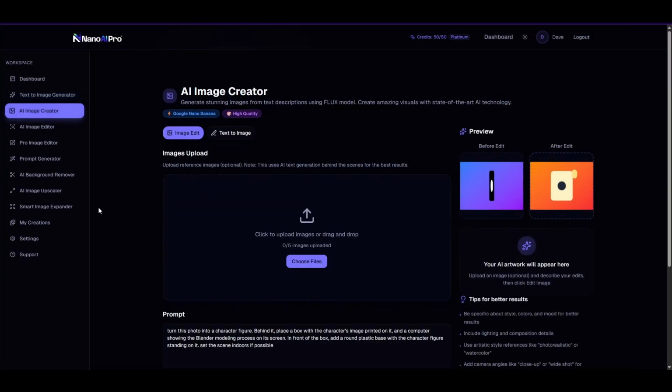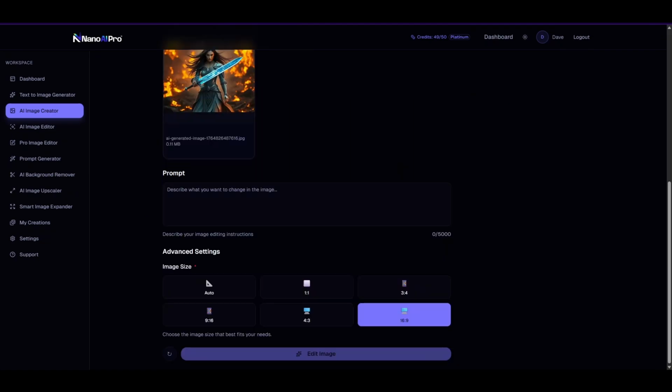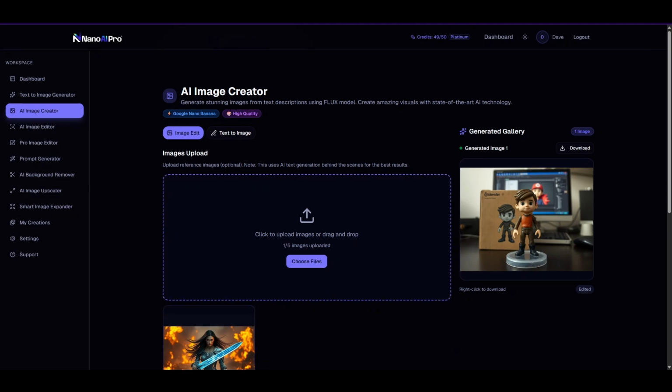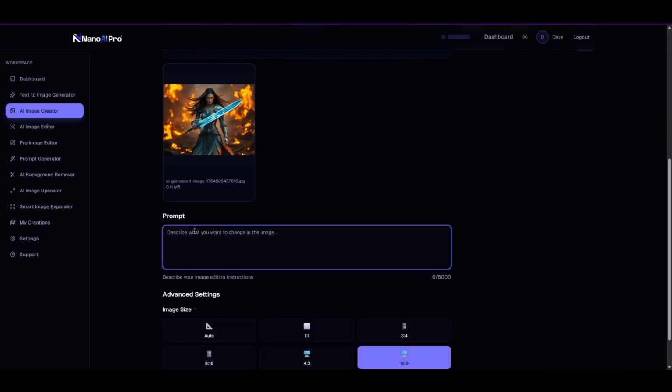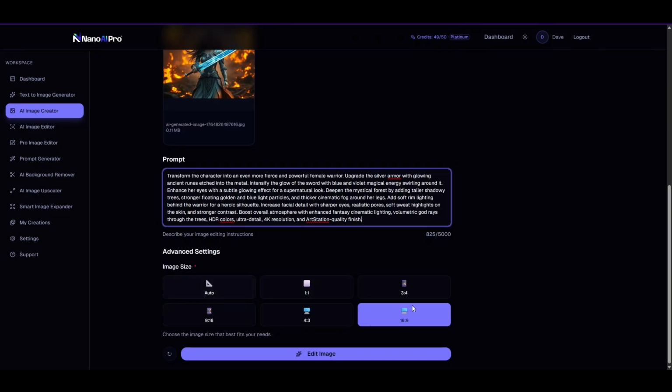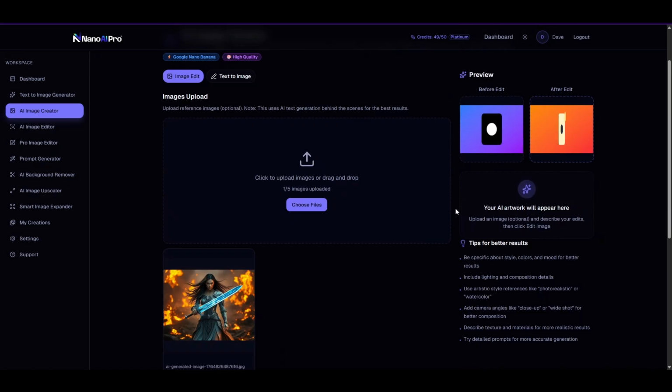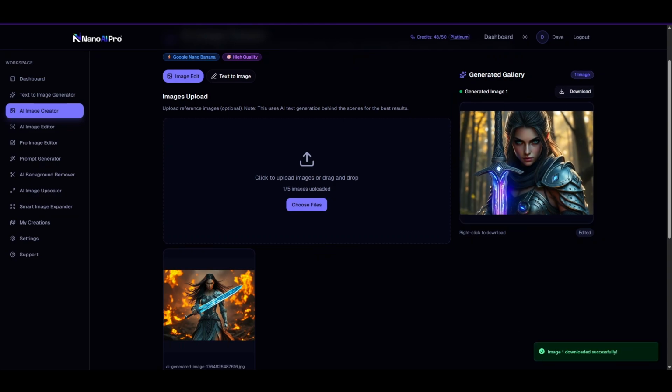Next, the AI Image Creator. This is the type of AI tool to generate an image with an image. I'm just choosing the previous generated image and giving prompts to add a few more things in the same image. Within a few seconds, it will create the image with the edits you gave as text. Or you can just use the text-to-image option.